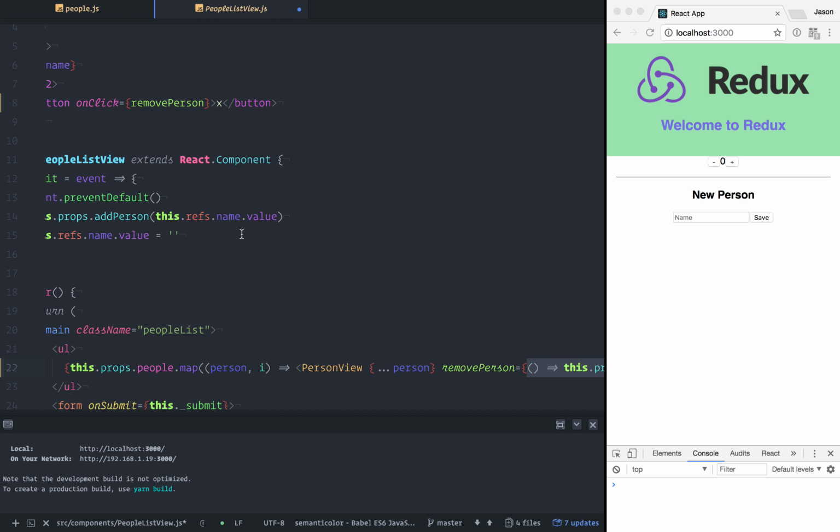It kind of just keeps reformatting on me anyway. So let's look at our reducer. How do we pull something out of here? Does anyone have any guesses? Like, how do you remove an element from an array?